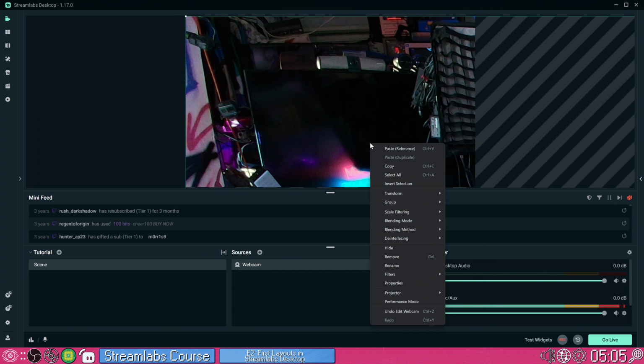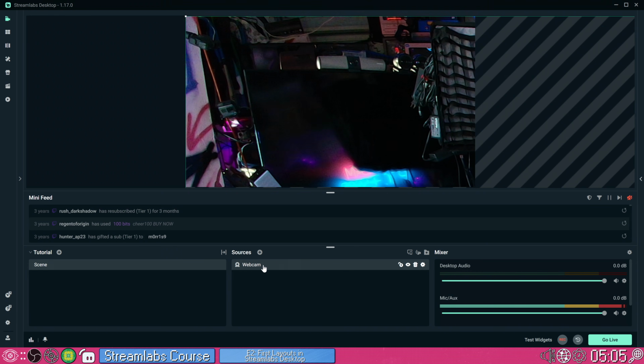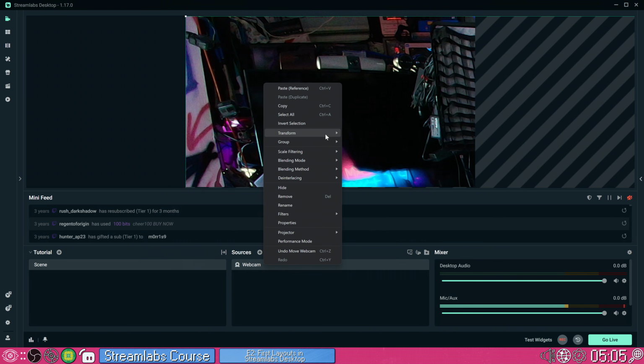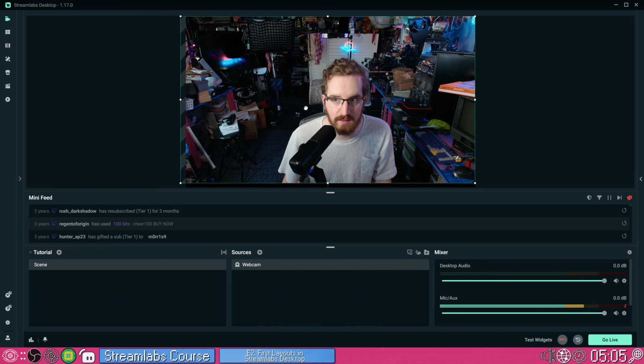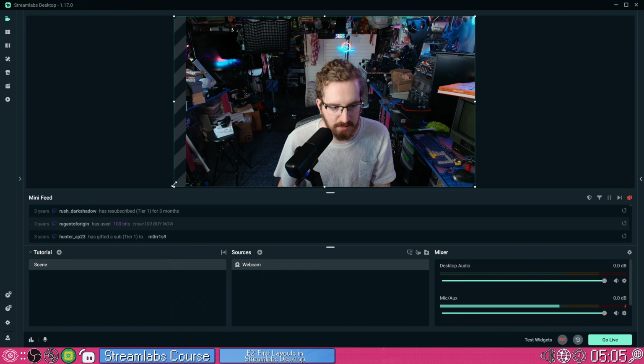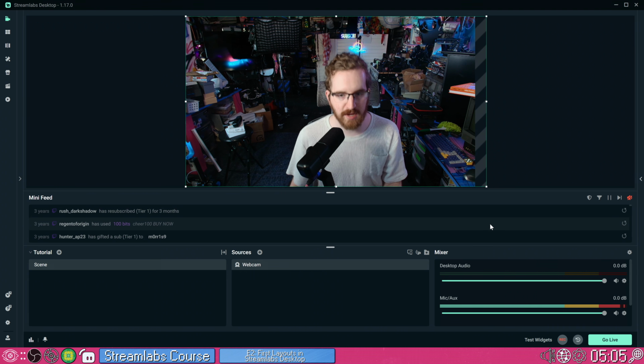And it's going to be way bigger than my scene. Don't freak out. Right click it in the sources list here and go to transform and fit to screen. And if you want a full screen webcam, this applies to any device, whether it's smaller or bigger than your scene. So we'll make sure it fits in here. Center me up a little bit.